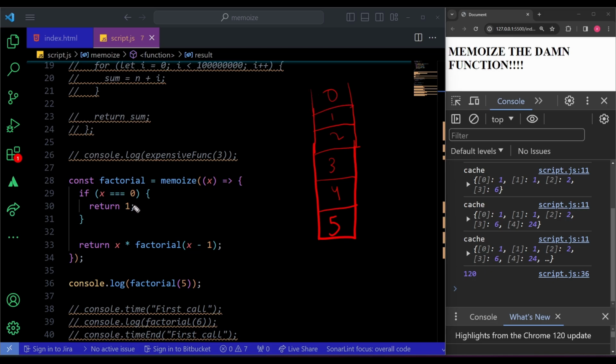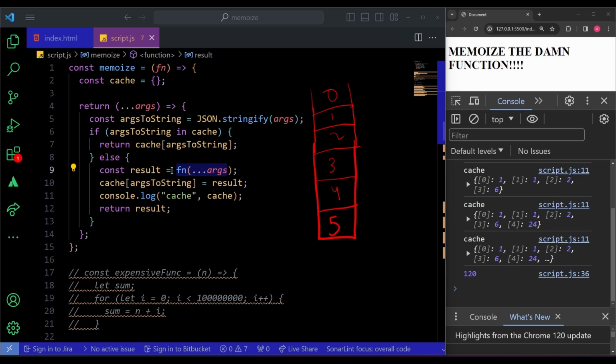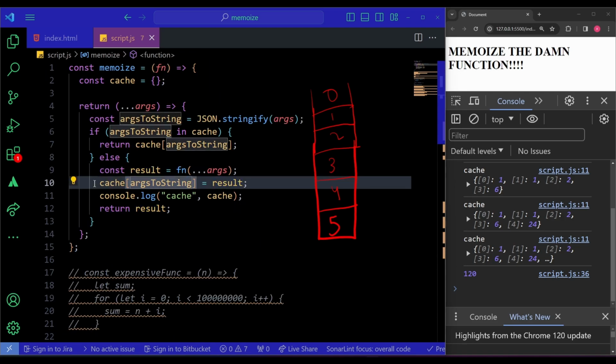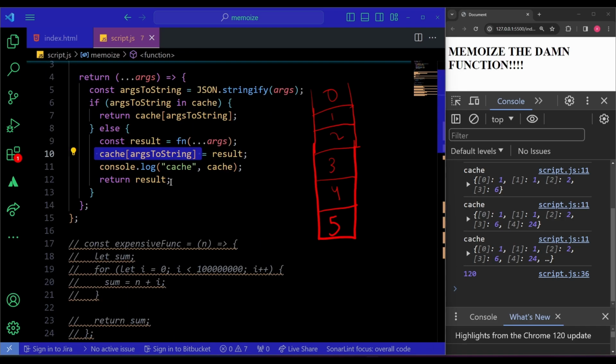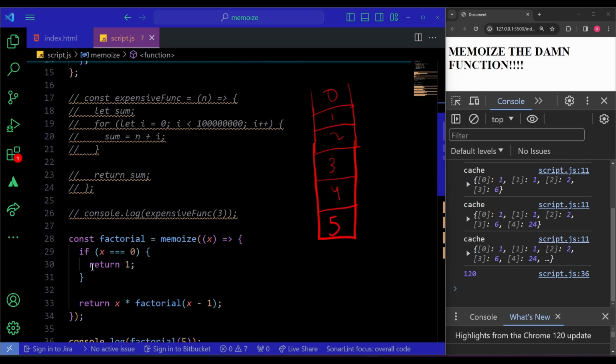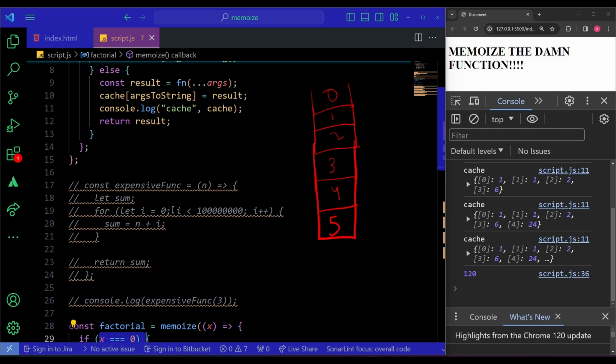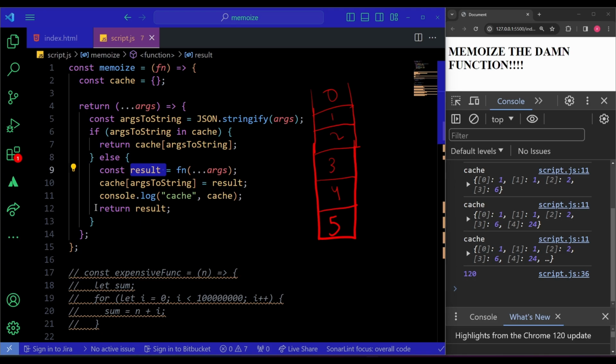So what happens when 1 is returned? If we go up here, when 1 is returned from here, it gets stored in the result, which then gets added to the cache, and then we return that result, which is 1 itself. Basically because 1 was stored over here, right? So we store it in the cache, and then we return the result. So for 0, 1 gets returned from here, and then here 1 gets returned in the end, right?